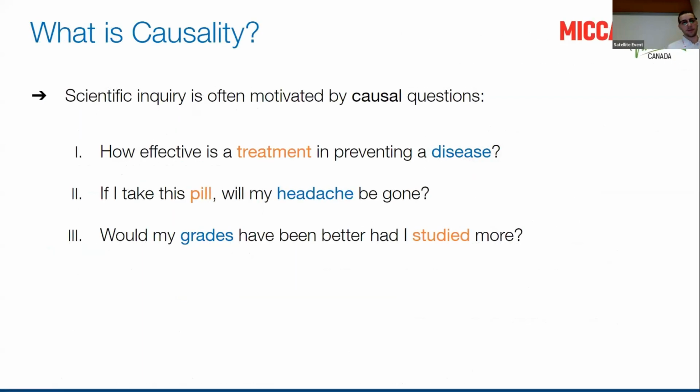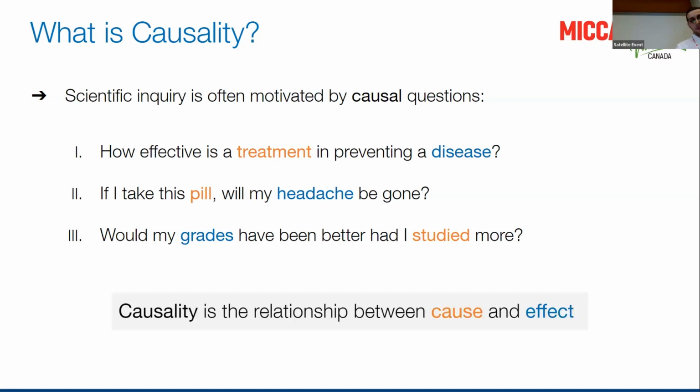Okay, so let's start with explaining a little bit about what causality actually is. As you may know, scientific inquiry is often motivated by questions which are causal in nature. So I have 3 examples here of questions we might be interested in answering. First one, how effective is a treatment in preventing a disease? If I take this pill, will my headache be gone? Or a more retrospective kind of question, would my grades have been a bit better had I studied a bit more? So causality is simply the relationship between cause and effect.